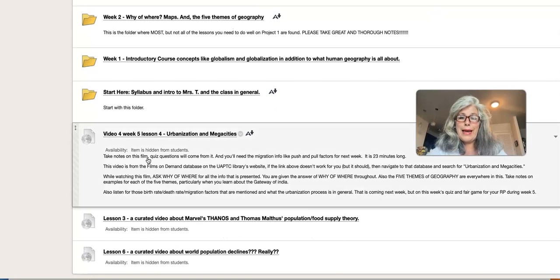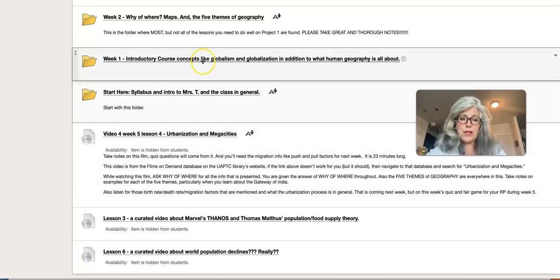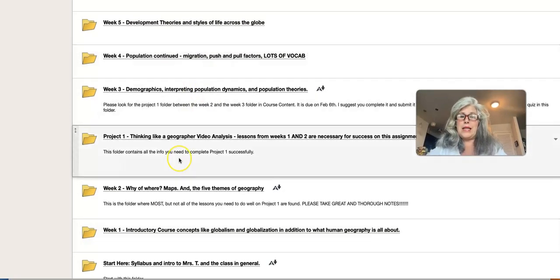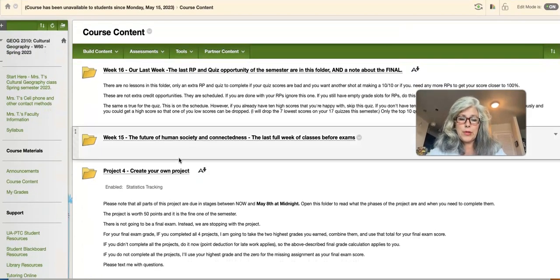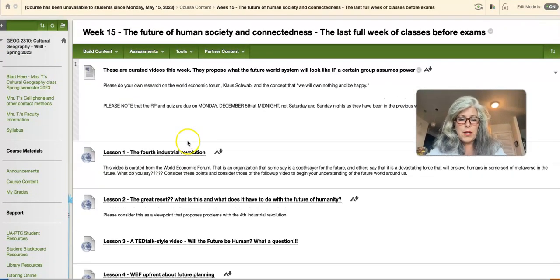But this is where all the links to everything are. This is where you go and post things. When you have to upload an assignment to an assignment Dropbox, this is where you go. This is where you access video files that I tell you to watch and take notes on. This is where it is. So hopefully that's pretty clear cut, pretty straightforward.